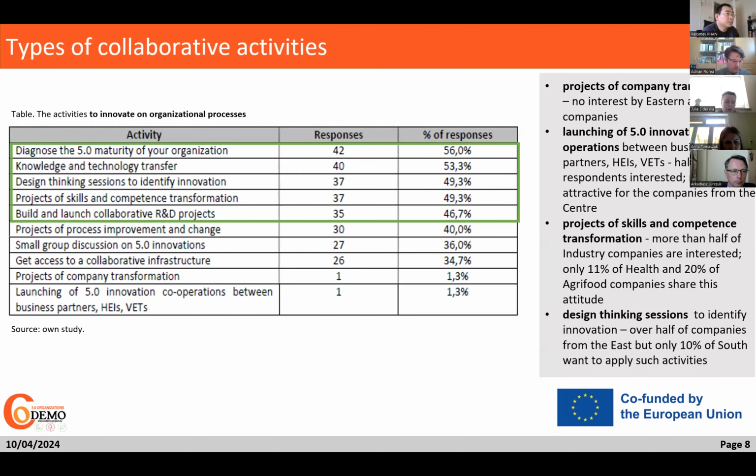Many of those activities to innovate on organizational processes were considered by the respondents important and needed in 5.0 national collaborative networks and innovation boosters. The need to diagnose the 5.0 maturity of the organization, as well as knowledge and technology transfer, were considered the most desirable and necessary.